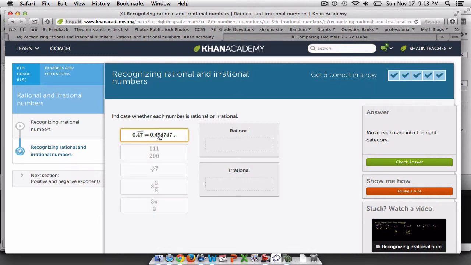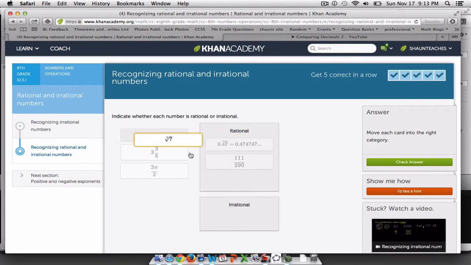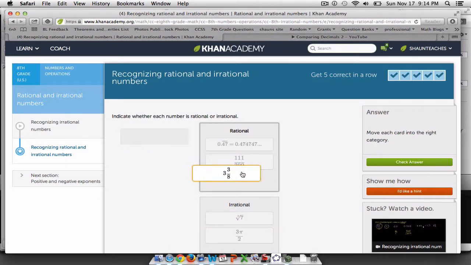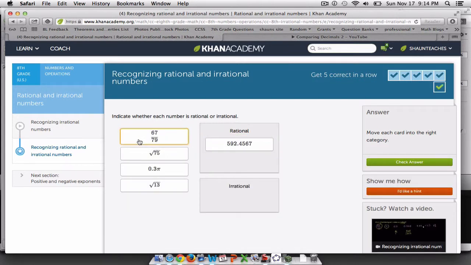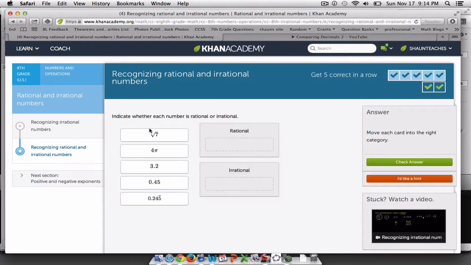So here we have a repeating decimal, that's rational. Any simple fraction is rational. The third root of 7 is irrational, right? It's not a perfect cube, so it's irrational. 3 pi over 2 is irrational. Multiplied or divided by any rational number by pi, it's irrational. And 3 3/8 is rational. We're done. The next one, rational, rational, irrational, irrational. I'll go faster now, right? This way we can just see how to check.